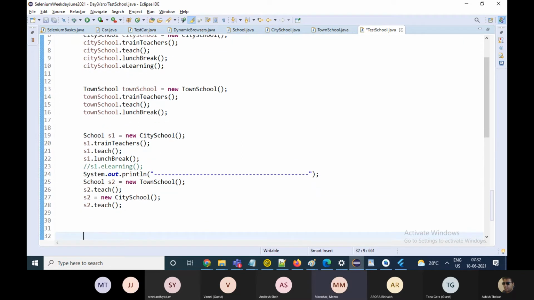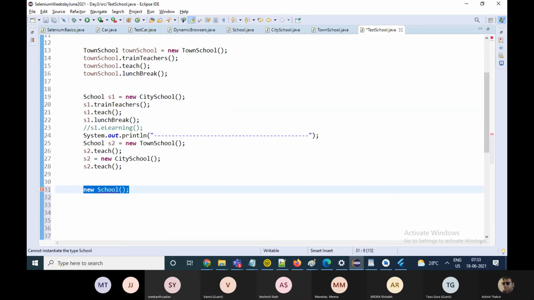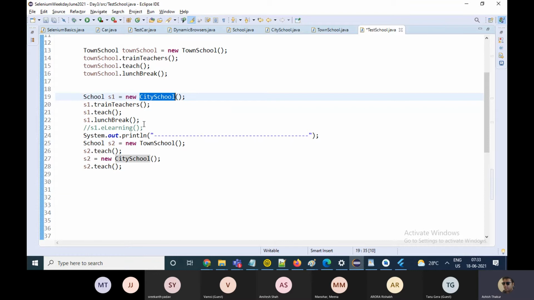Ashish, I have a question. How will it make a difference if we create the object of the interface or the objects of the implementing classes? You cannot create the object of an interface, you cannot write new school. This is not possible. I am creating the object of the class which is implementing the interface. The reference is of the type interface over here.